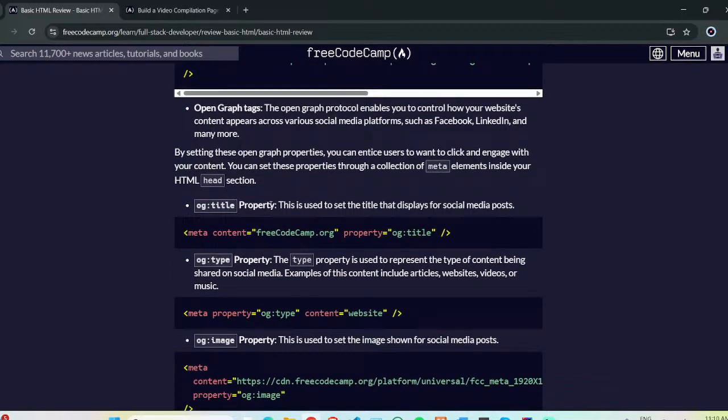For example, the og:title property. This is used to set the title that displays for a social media post. If we want to post something on social media, we use this in our HTML document: meta, content equals this is the title for that post, and this is the property. So this will tell social media that this is the title. Otherwise, it may happen that the social media platform does not understand what the title is. So this basically tells that this is the title of the post.